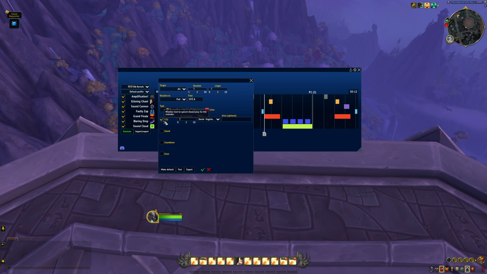So first we have text-to-speech, and this just plays a text-to-speech during the reminder. So this has three options. The first is @remaining. If this is set to 0, the text-to-speech will play when the reminder expires. If we set it to, let's say, 3, it'll play when there's 3 seconds remaining on the reminder. You can select different voices, and you can also put in an alias.